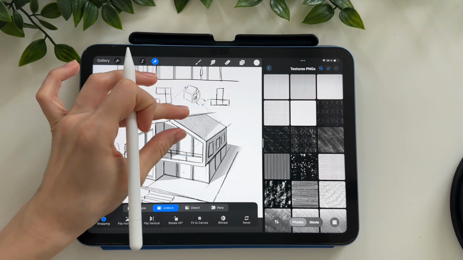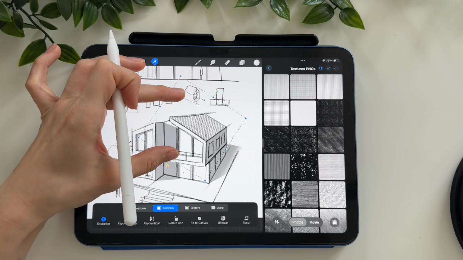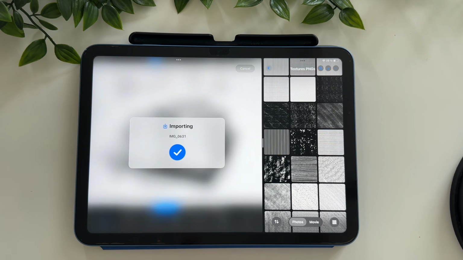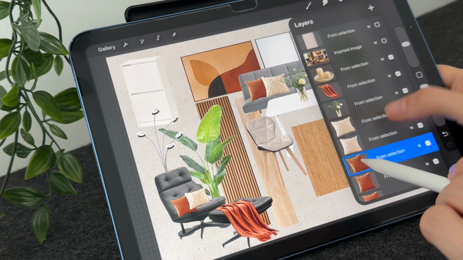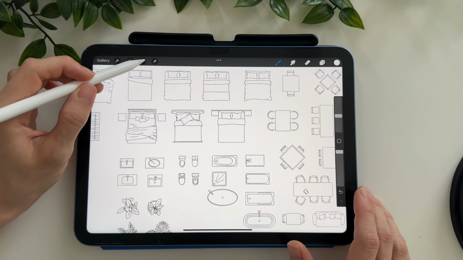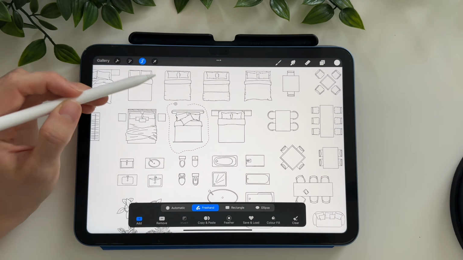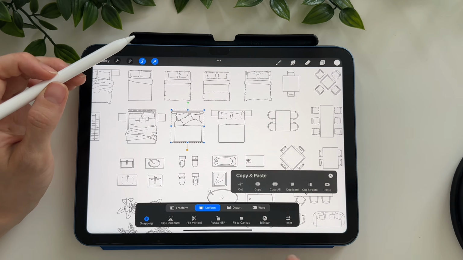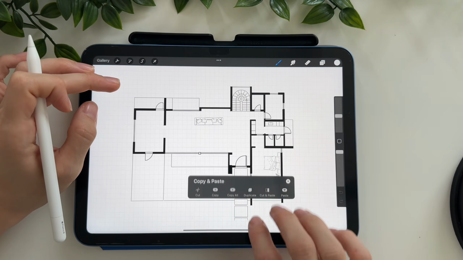Then just hold any image from the library and drag it directly into your Procreate canvas. This also works incredibly well for collage and mood boards. And if you want to copy something from another Procreate canvas, go to that canvas, swipe 3 fingers down, tap copy, go back to your drawing and paste it directly.